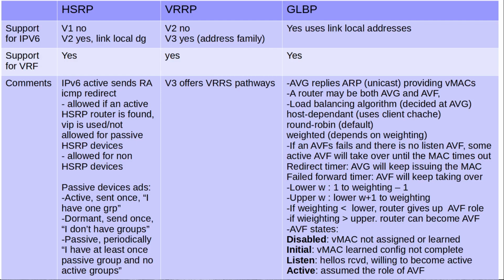The virtual MAC address that was handled by the failed AVF will eventually stop being used after the redirect timer and failed forward timers run. Remember that you have AVF states that are disabled, initial, listen, and active that are different than the AVG states.